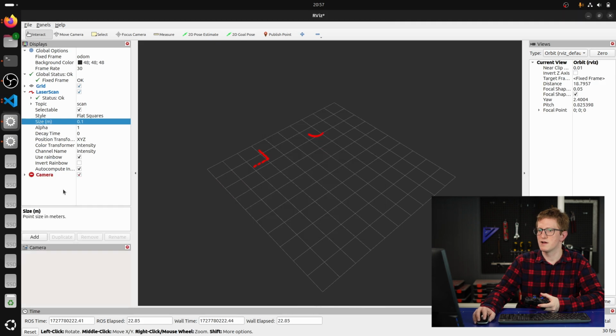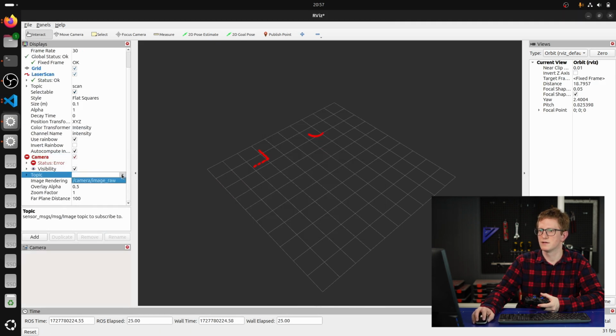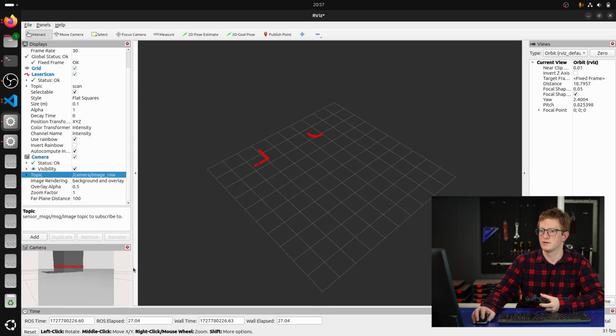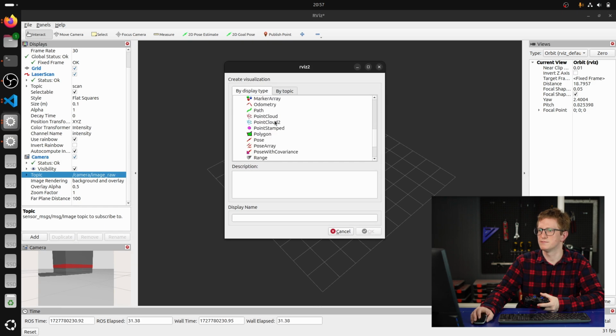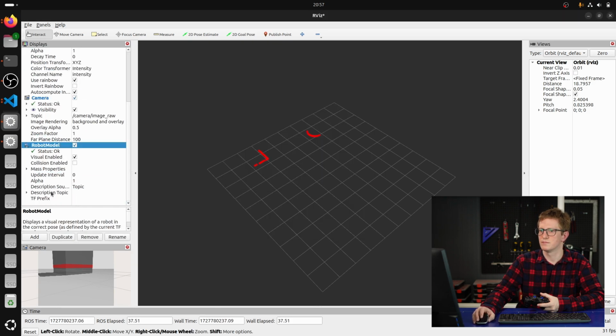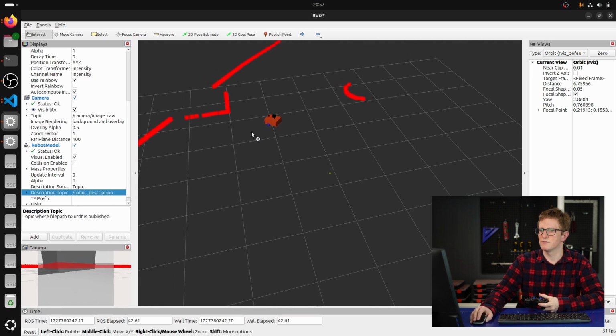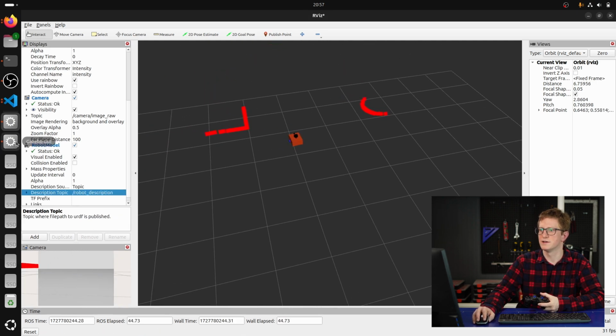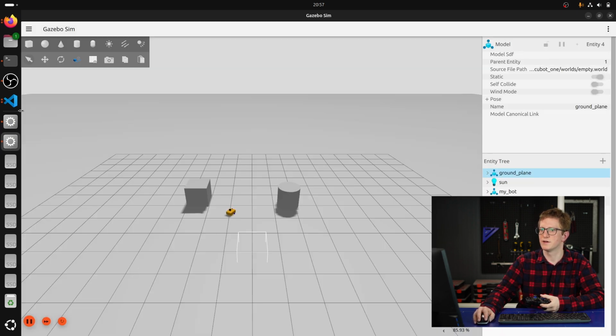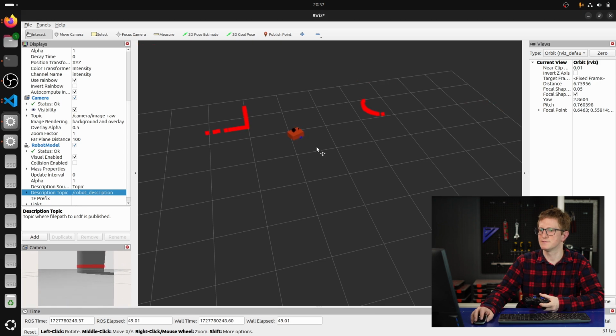I can add a camera. We can see there's our data. I can add a robot model. There's our robot moving around in Gazebo and showing up in RViz.